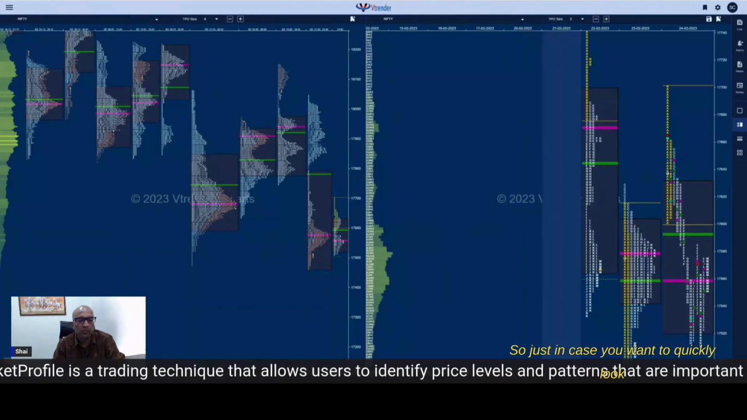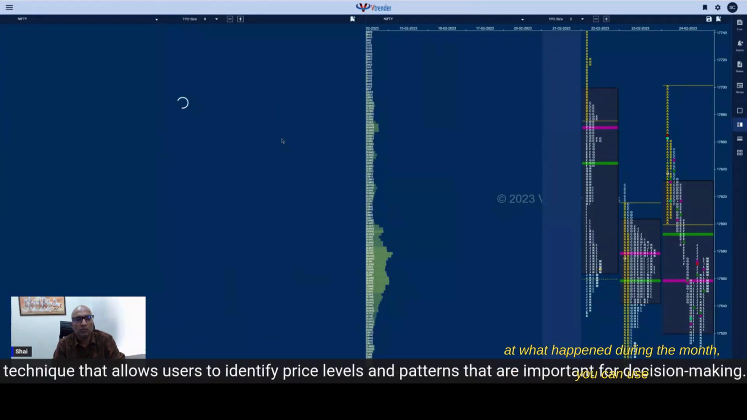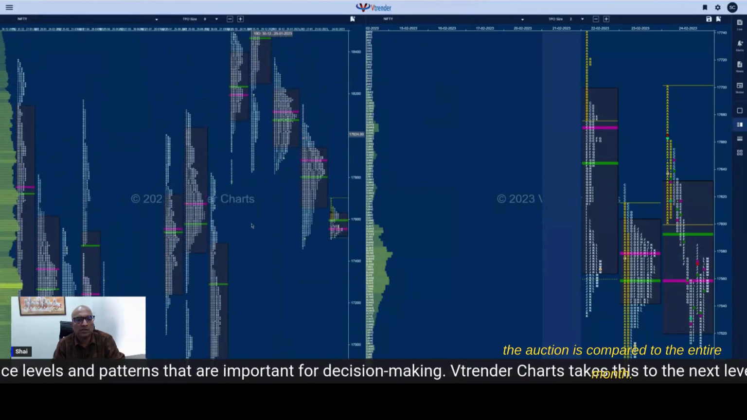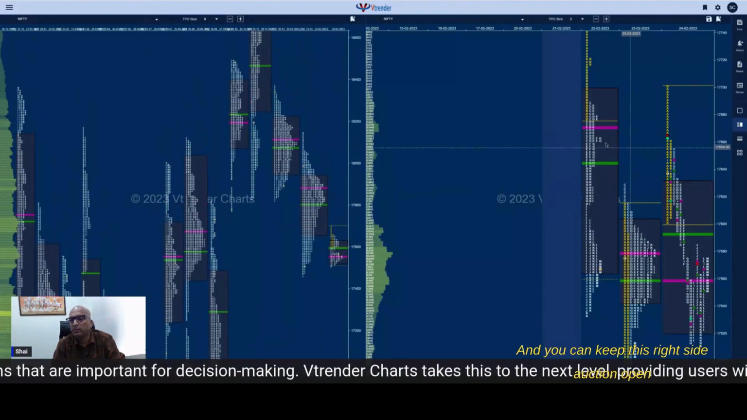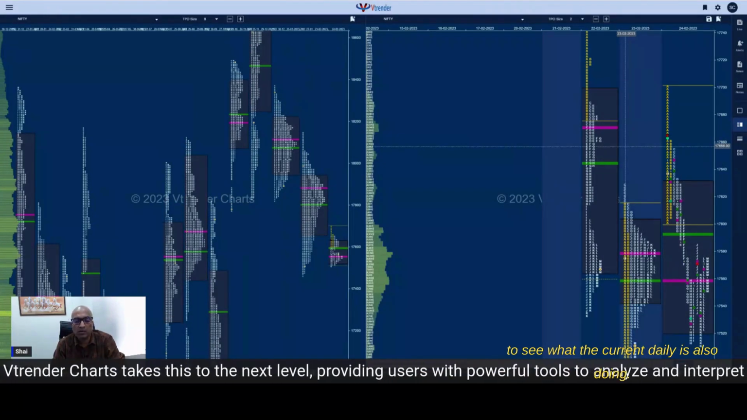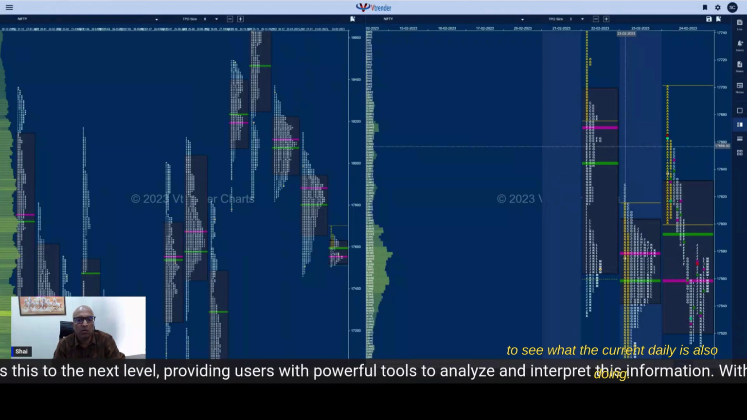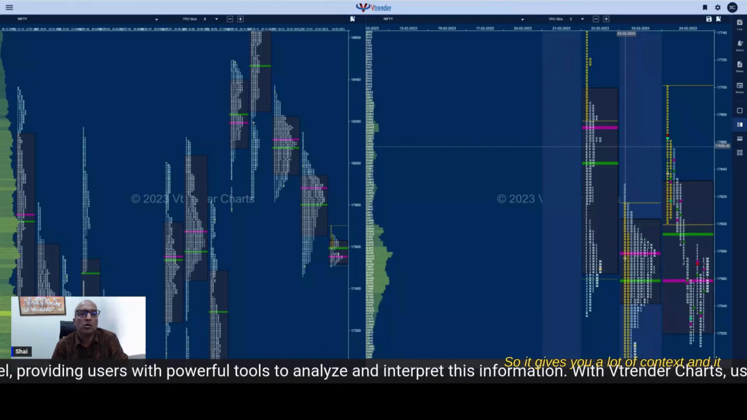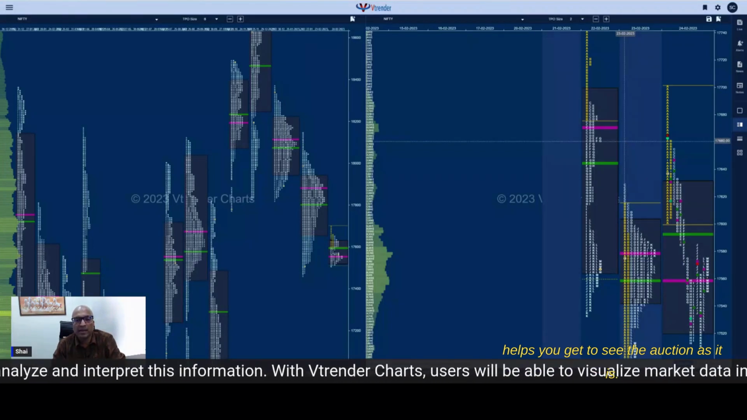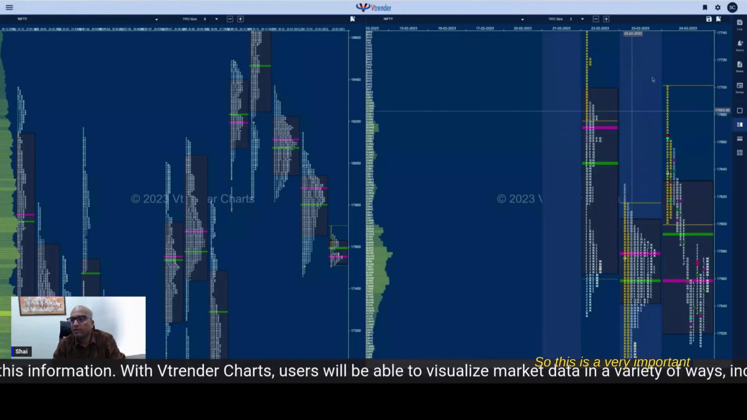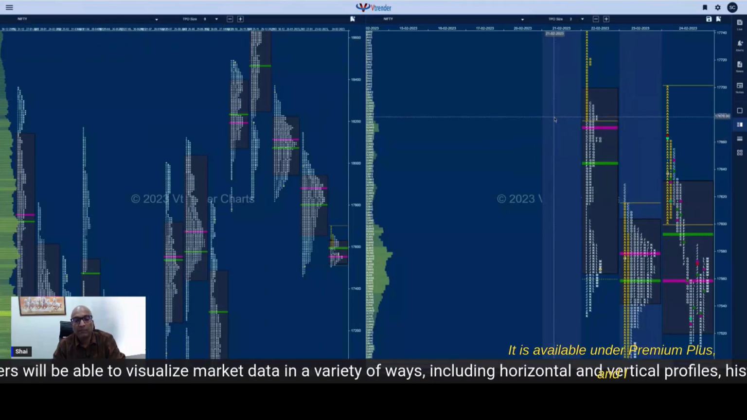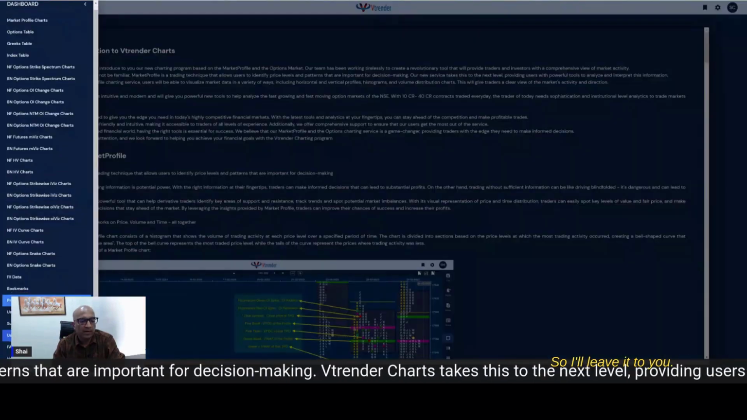So just in case you want to quickly look at what happened during the month, you can use that left hand side section to look at where the auction is compared to the entire month. And you can keep this right side option open to see what the current daily is also doing. So it gives you a lot of context, and it helps you to see the auction as it is, right? So this is a very important tool, a very important feature. It is available under Premium Plus, and I would recommend that you go for it, right? So I leave it to you.